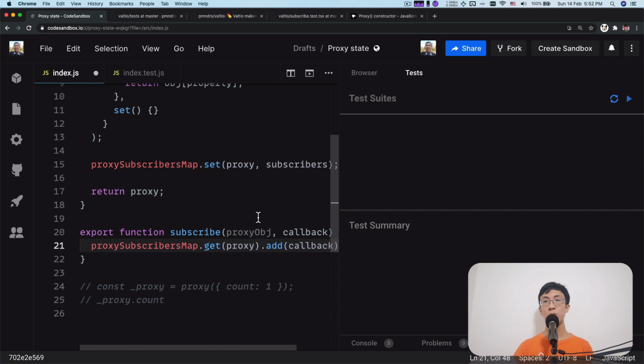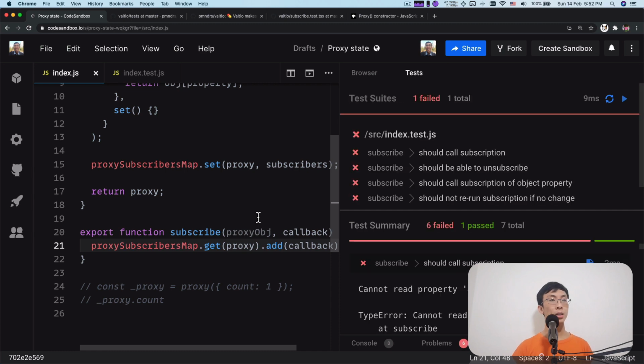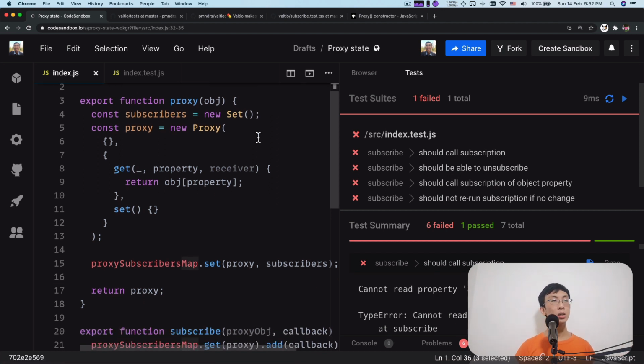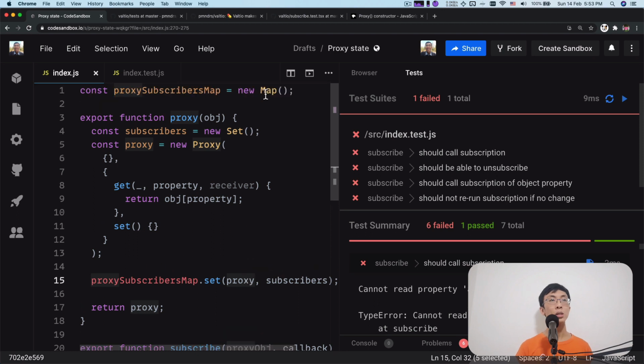So this is one way I can think of, but to refine this: when you have a map, it actually retains the memory of this proxy object and the subscribers, mainly the proxy object, which means that if the proxy object is not even in use, we need to remember to delete it from the map, or else it will always be retained in memory and it cannot be garbage collected.